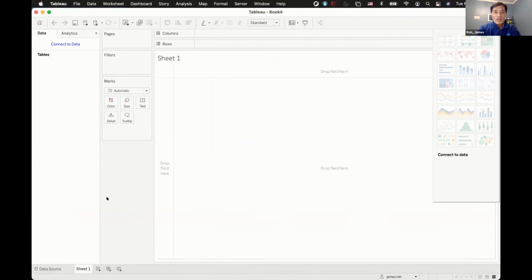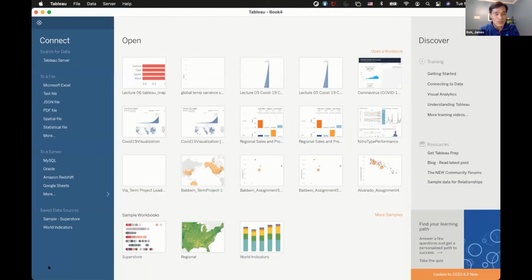So here is the new Tableau workbook, and I'm going to start with the data. So let's go to the data pane. Data source on the bottom left, you have data source, and there you can now connect to different files. So let me do this.